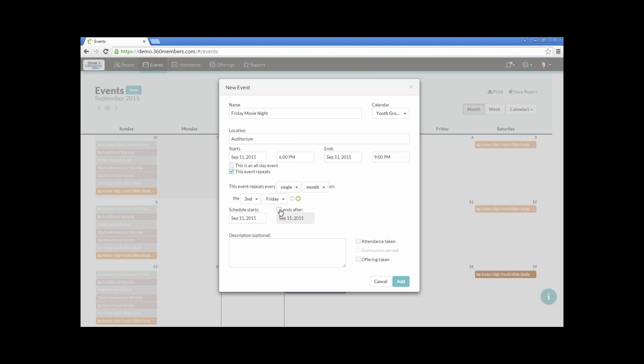And let's say that it's going to continue to run, and we'll come back and make a change to the event when we stop having the event. Down at the lower right of the screen here, you have options to say that attendance is taken, so we're recording who of our youth are going to be at the event.